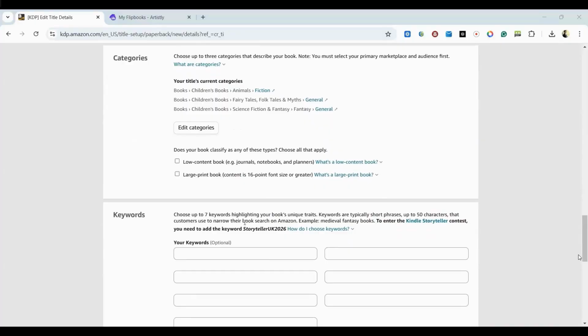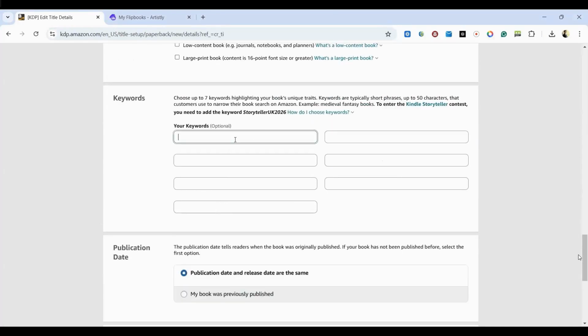Then enter the keywords. You can enter maximum 7 keywords here. Just let me copy paste all the keywords I got.